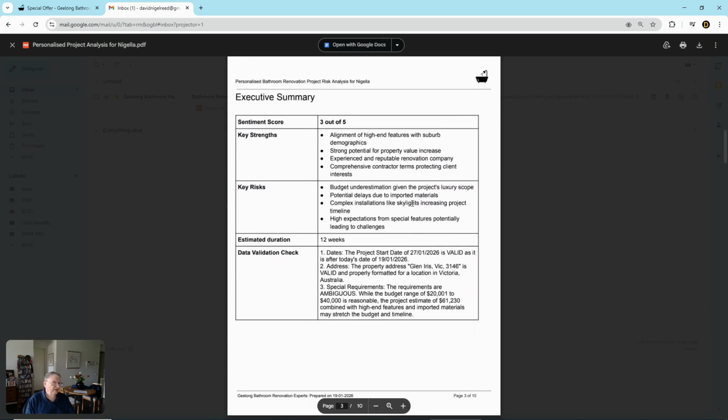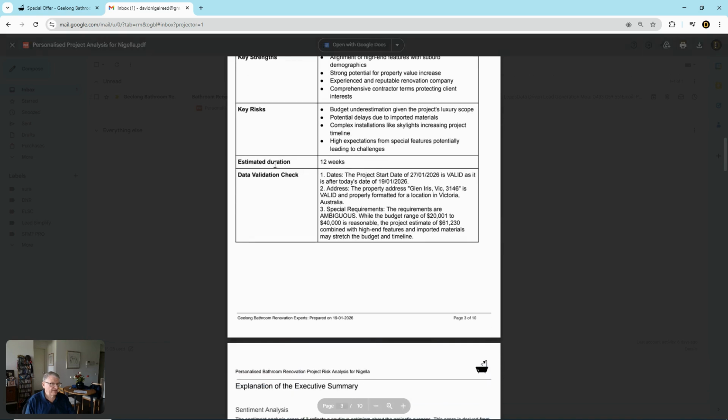For your client, there's a sentiment score, and that's based on the AI agent's assessment of the validity of the data. It highlights any key risks. So in this case, it said the budget is an underestimation given the project's luxury scope. So it's looked at all the data given, and then it provides answers. The estimated duration is 12 weeks. It does some validation on the data.